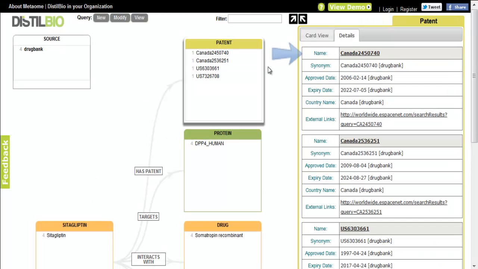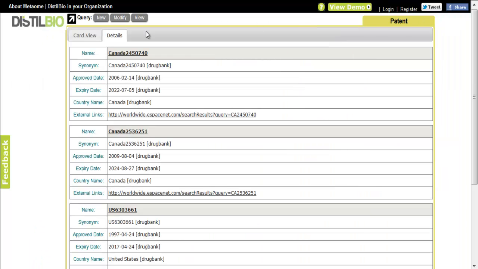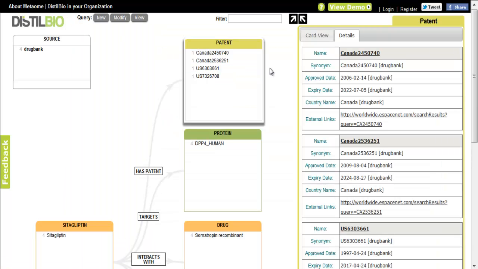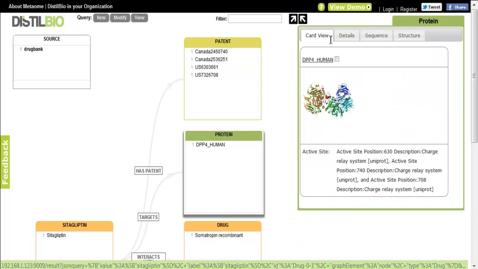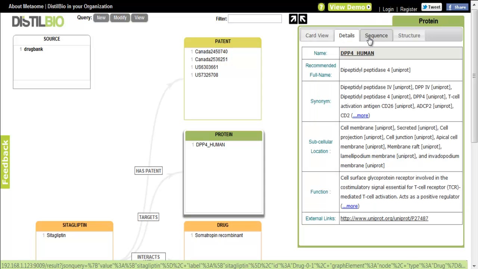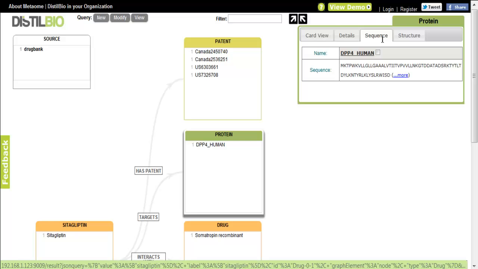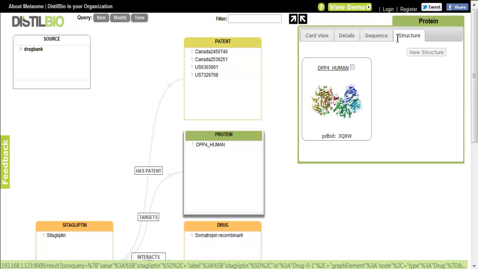Clicking on the facets displays more information in the right panel. This panel can be expanded or collapsed by clicking on the buttons above. Clicking on the protein facet, we see 4 tabs in the right panel. The Card View tab contains condensed information about each item in the list. There is also a Details tab and one for sequence and structure.